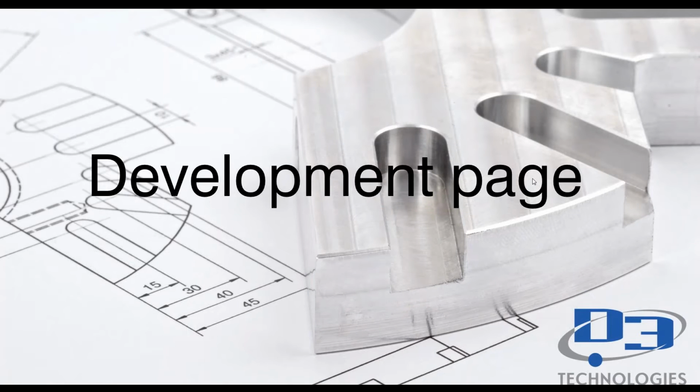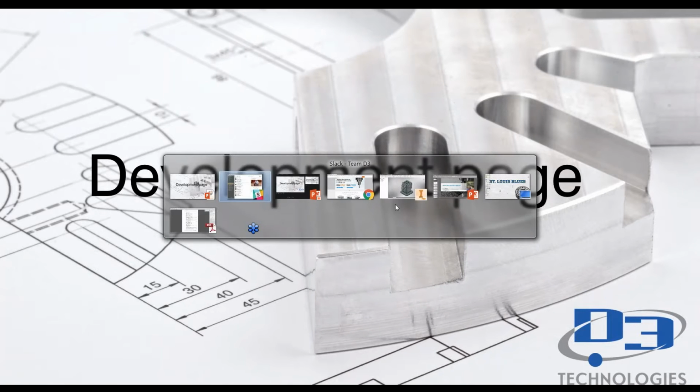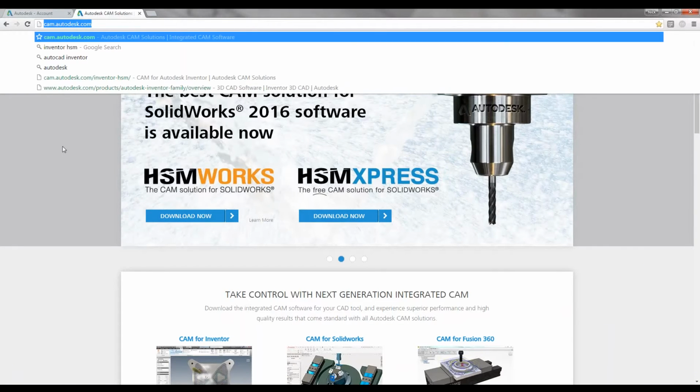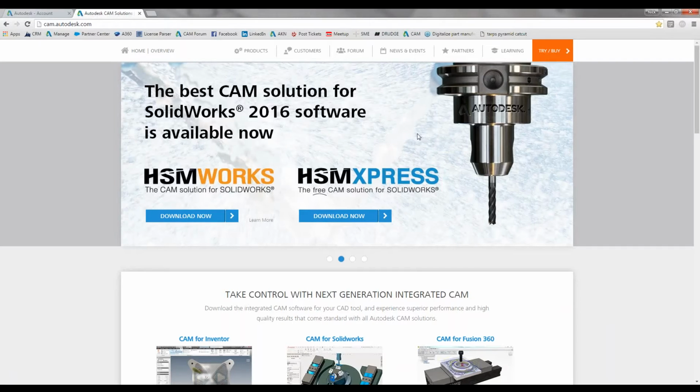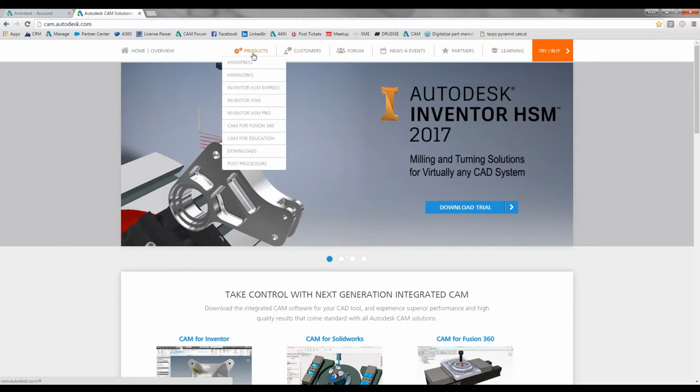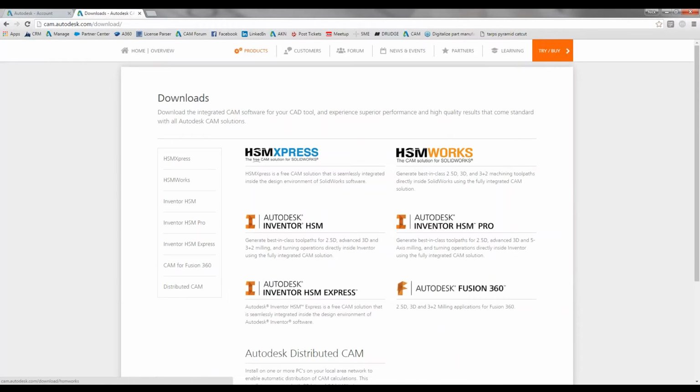So first thing I want to talk about is our development page for the CAM software. So let me switch over to my web browser. And if you guys go to cam.autodesk.com, here you will see it was just put up here that we now have the download for Inventor HSM 2017. If you go to products up here, you can go down to downloads. And within here, we have all the downloads for the different products. So we have HSM Express, HSM Works, all those downloads are listed in here.